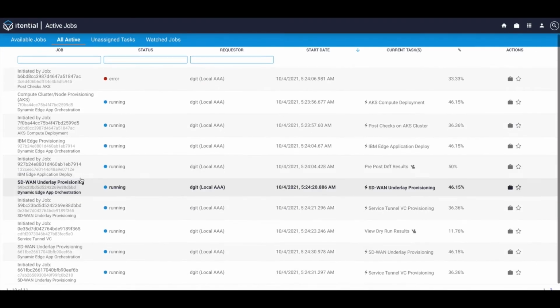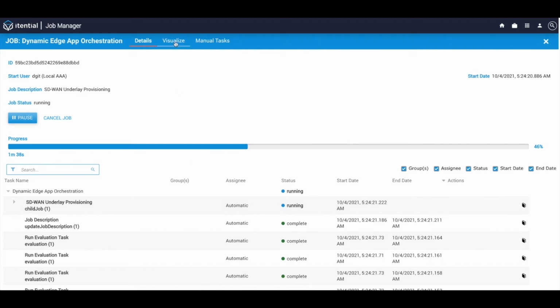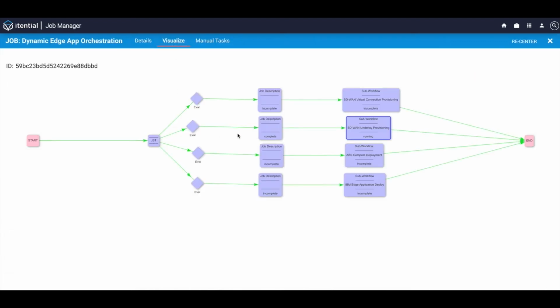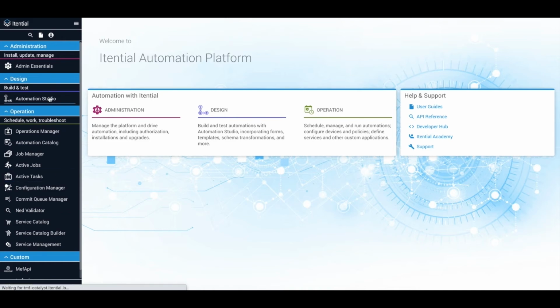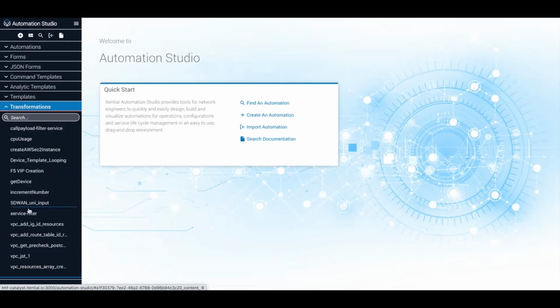What we're going to do is dive right into the actual automation to provision the underlay for this particular sales order. Let's dive into the automation itself.